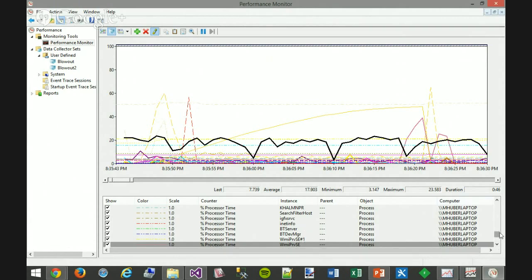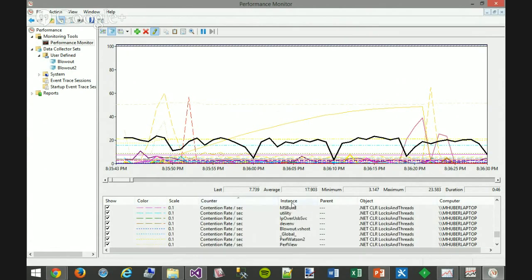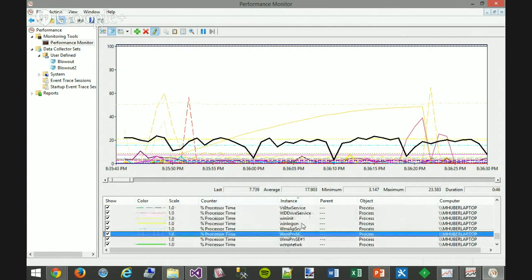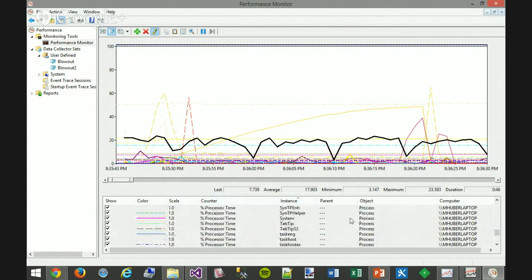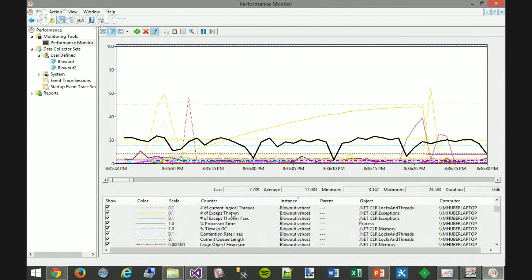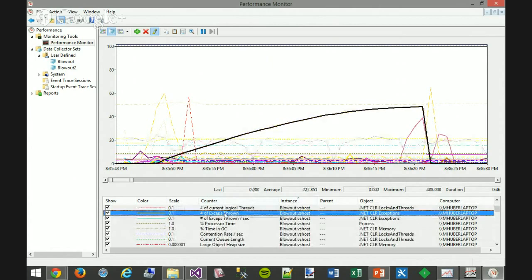If I scroll, oh boy, what am I sorting by here? Let me sort by instance and then look at blowout. Blowout, yeah, here we go. Okay, so I was throwing exceptions. So I might see my exceptions growing over the time that I'm running this process or application. I've got a problem.